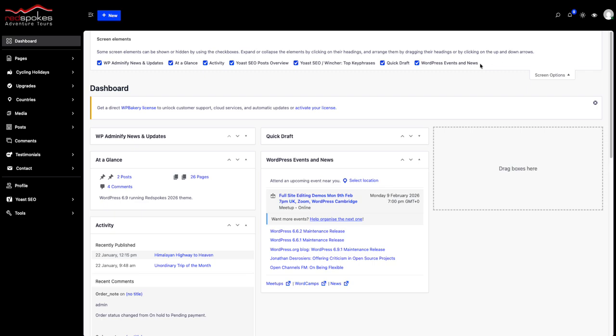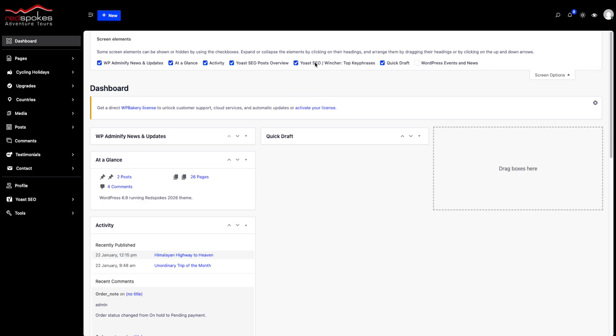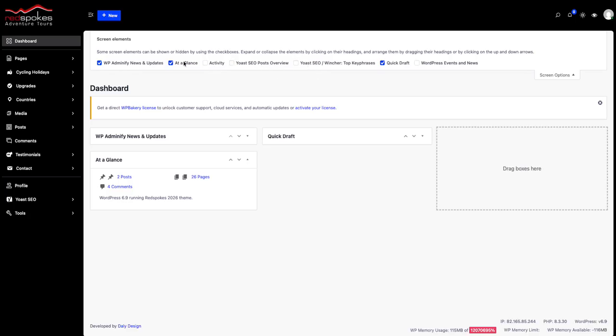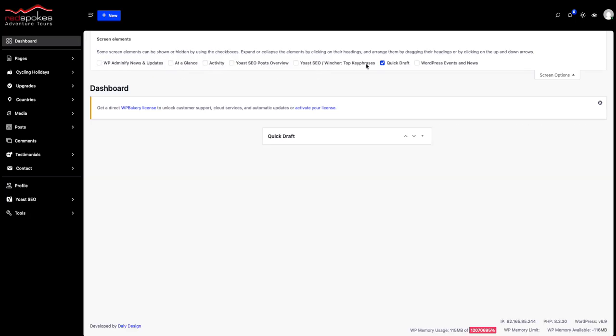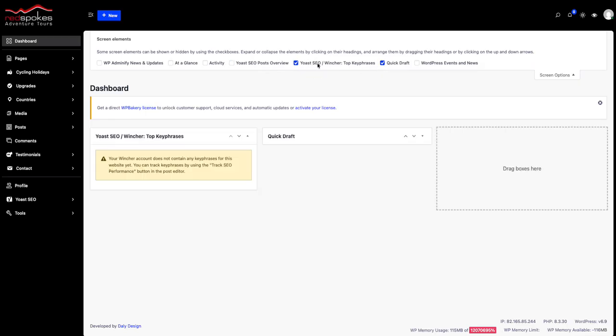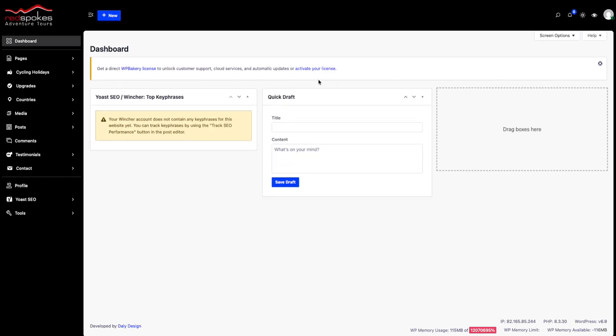Best way to do it, screen options. You don't need to know about WordPress events. I'd be loath to leave all these kinds of things, these things here, and just have a quick draft, or maybe have a bit of SEO when we activate it. But for now, this will do. You want to keep it as basic as possible.